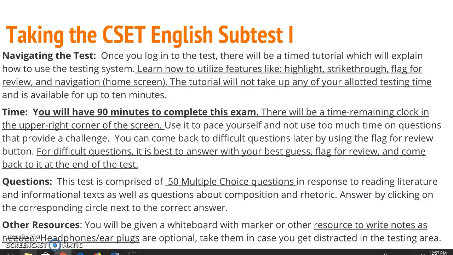This is a 90-minute test, and there will be a time remaining clock in the upper right-hand corner of the screen. Use it to pace yourself and not spend too much time on any questions. If there is a challenging question, one suggestion is to answer the question as best as you can, then flag it for review and come back to it at the end of the test if you have time.